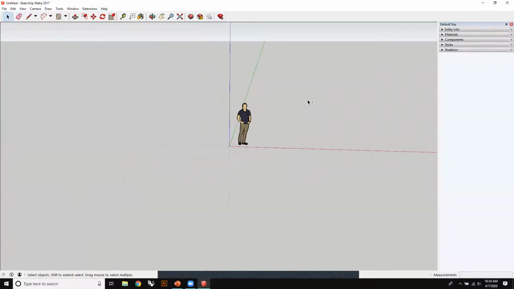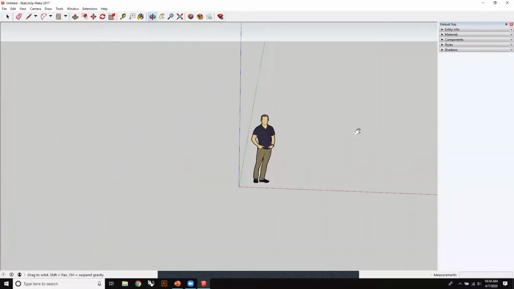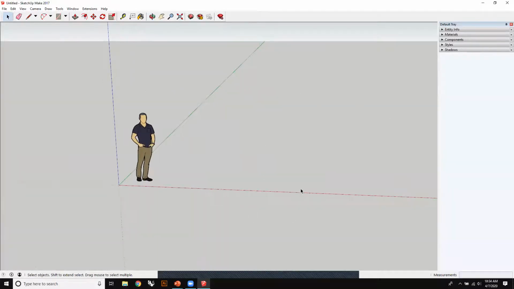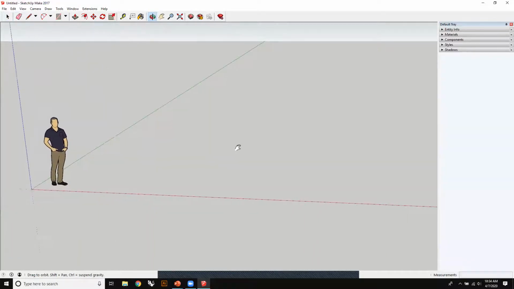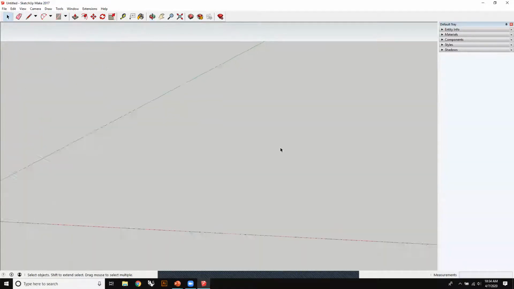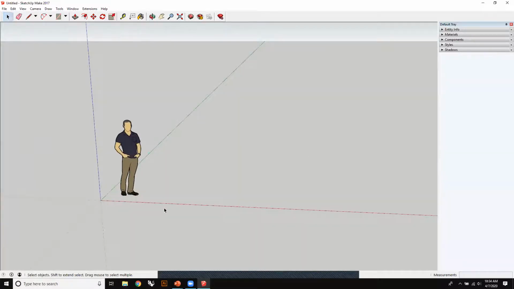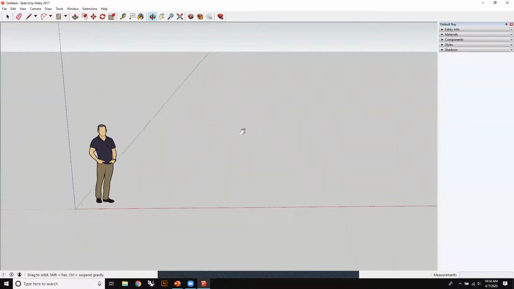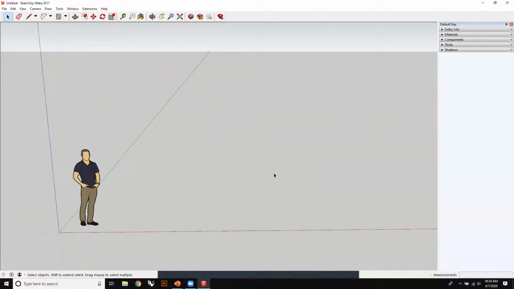If you hold Shift and middle mouse button, you can drag the screen side to side, up and down, but it's going to stay on one individual plane. You can zoom in and out with the middle mouse button. And those are your three basic functionalities for moving around the screen. So again, it's middle mouse button for orbit, middle mouse button and Shift for panning, and just middle mouse button for zooming.